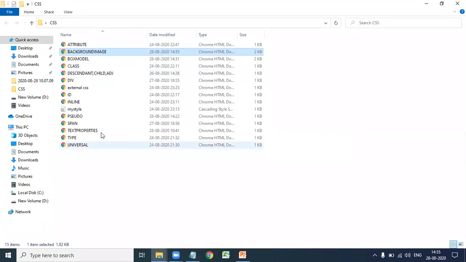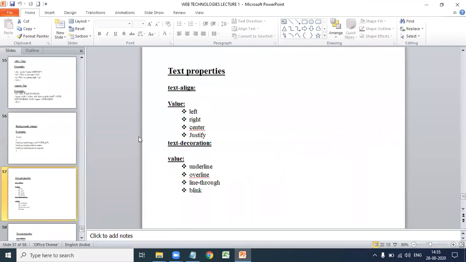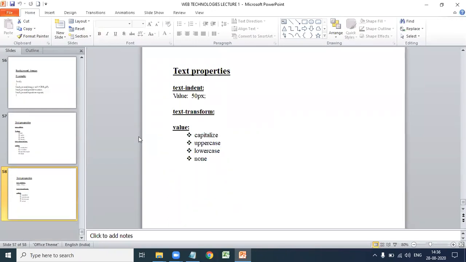Okay. Next, text properties. If you want to add values for the text, there are different text properties: text align, text decoration, text indent, and text transform. These are the different properties of text. The text property is used to add some decoration to the text, or specify the values for the text.